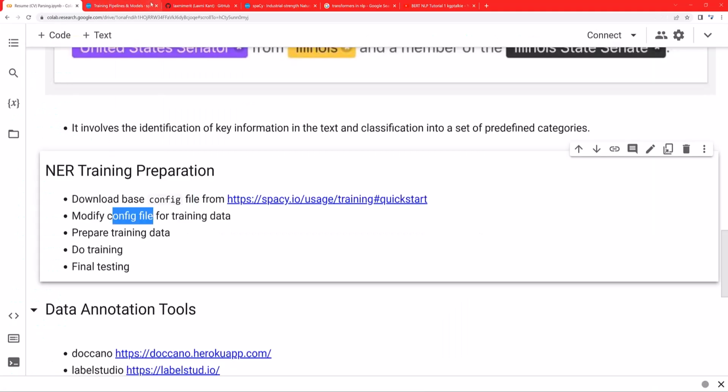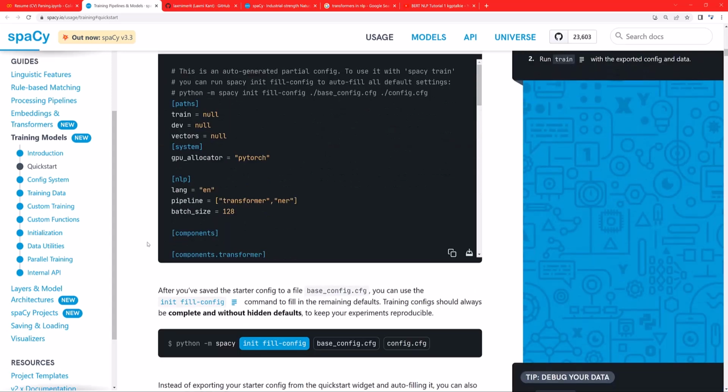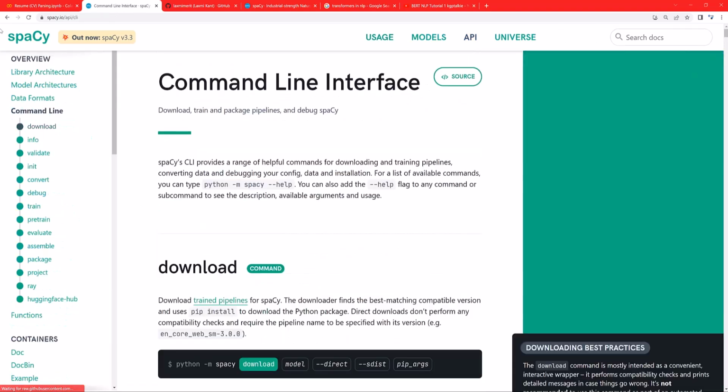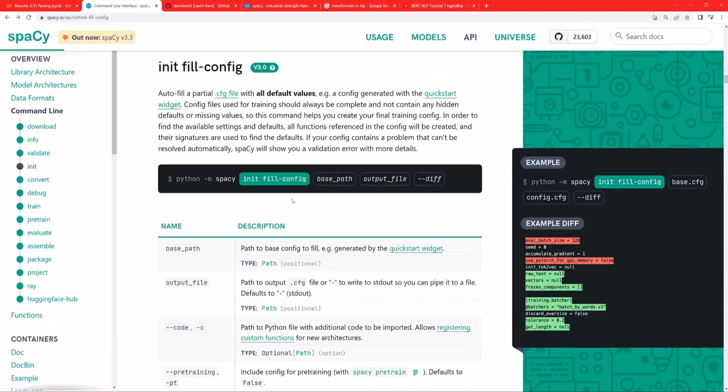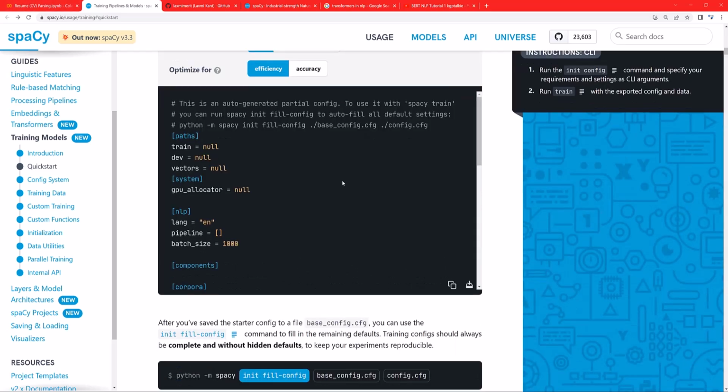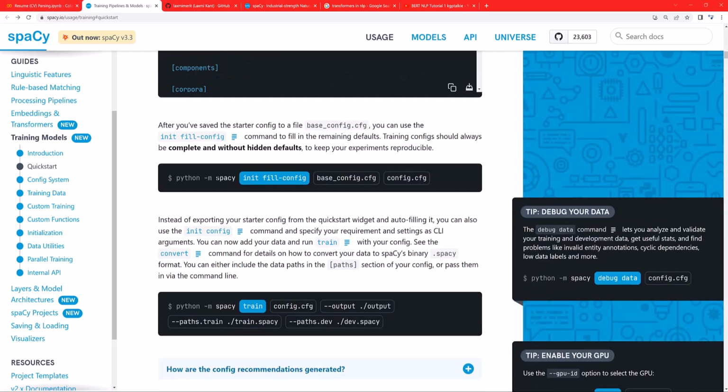Thereafter we need to modify this config file, and that modification is described here. So we will be running python -m spacy init fill-config, with the base path, output file and these things. Perfect. So we will use these to fill out our config file. Thereafter we will do the training of our data, but before that we have to prepare our data.